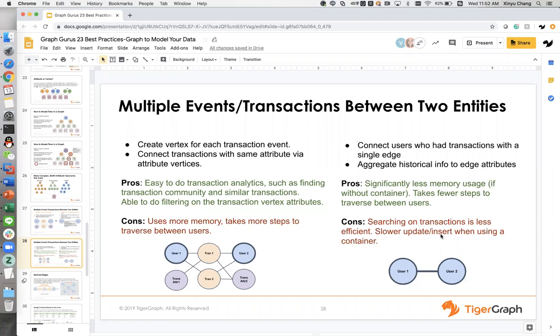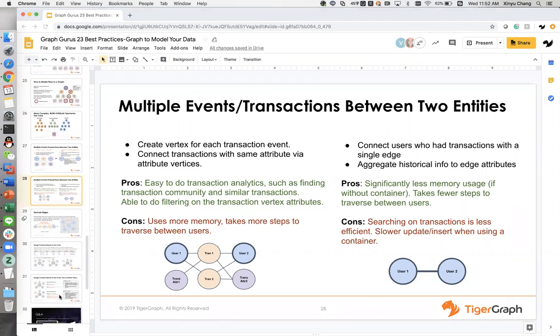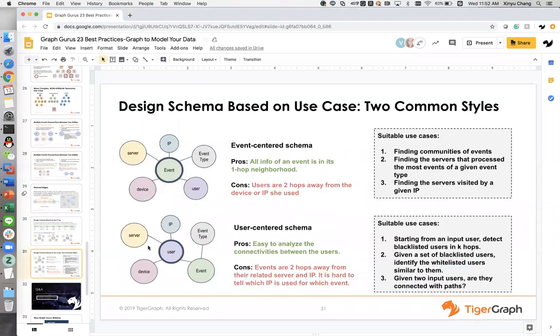Okay, next question. Can you connect between user and event directly to IP? So the example where you had IP, for example, IP to user to event to IP. Actually, again, that really depends on what you want to do, right? If you do want to do analytics, such as finding similar IP addresses, then of course we can just put the IP in the middle, and connect it to those events and users.